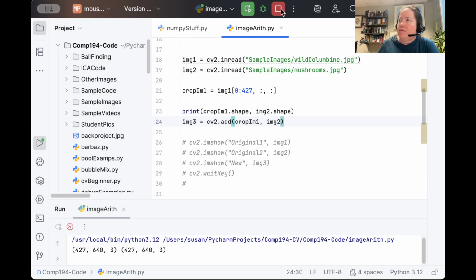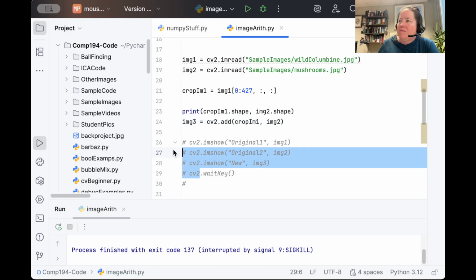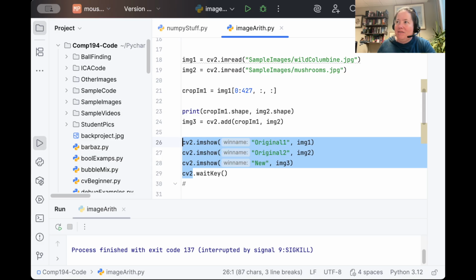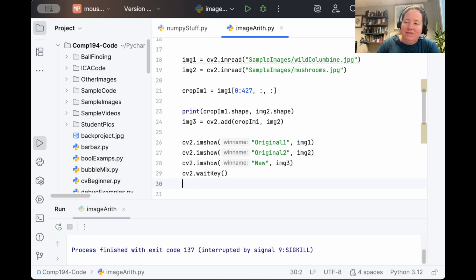Oh. I kind of need these back now. Live coding is good because it shows you that I don't do everything perfectly the first time either.